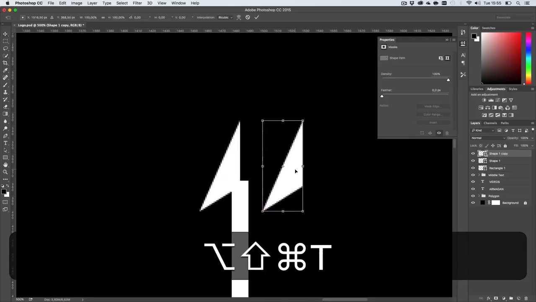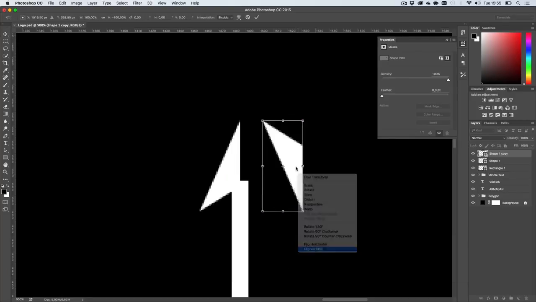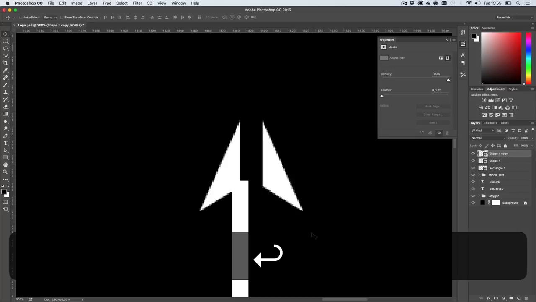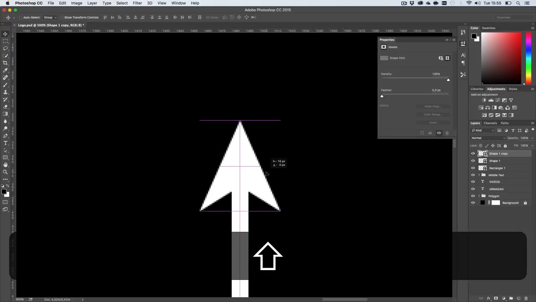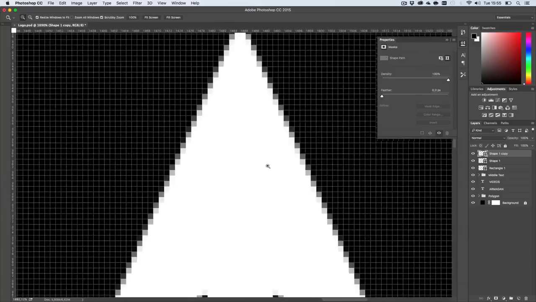And now get the move tool again by pressing V, hold down Alt and drag this one to the right. Press Ctrl T, right click, flip vertical. Oops, not vertical, horizontal I mean. Boom, there we go.